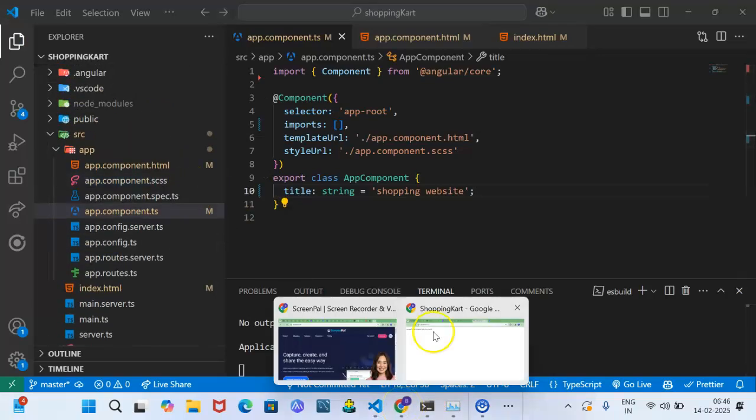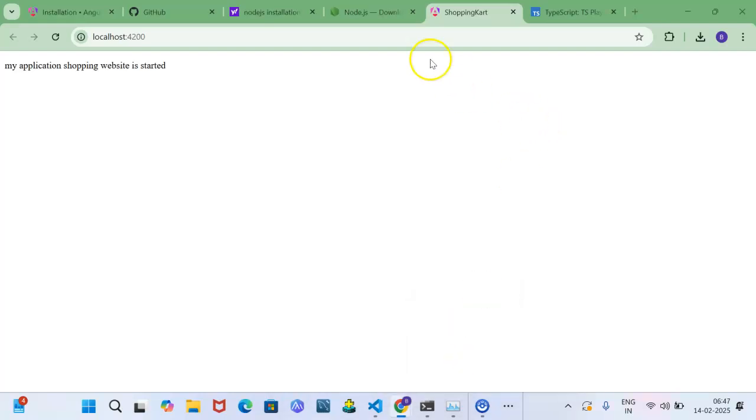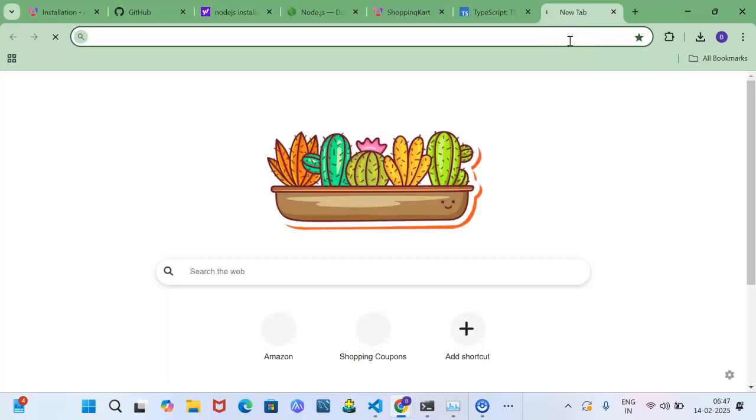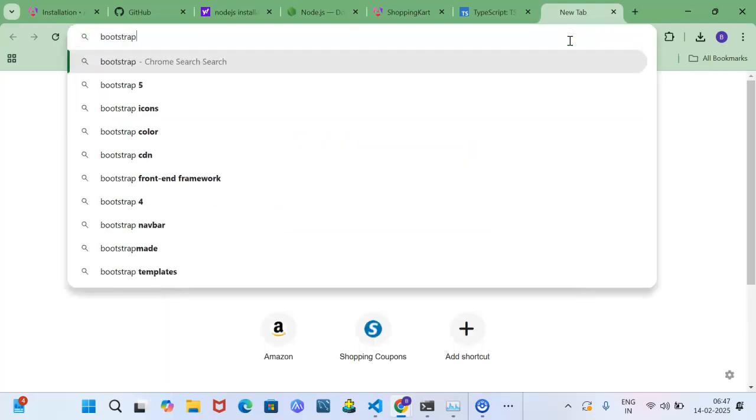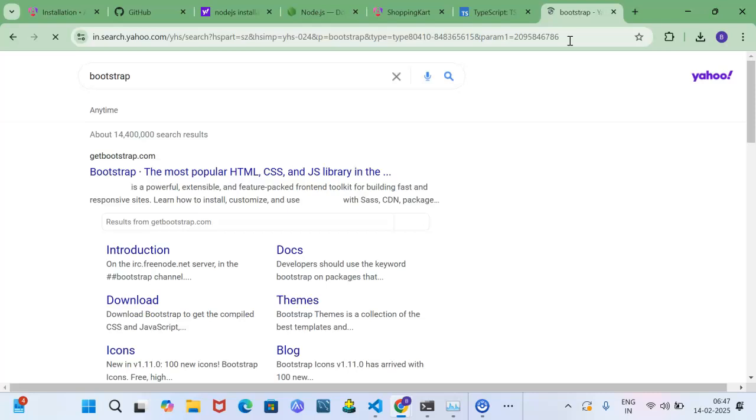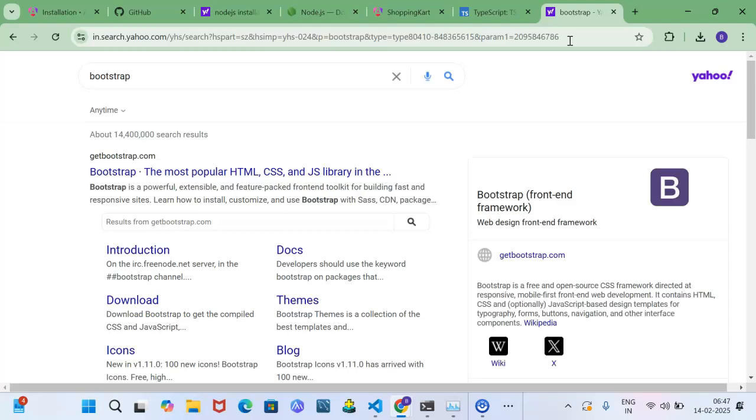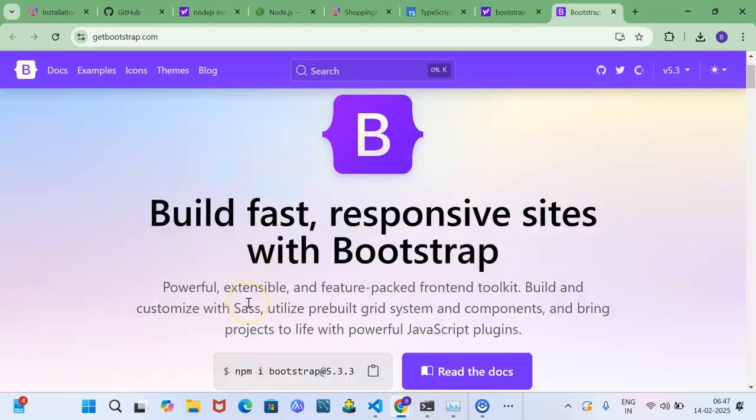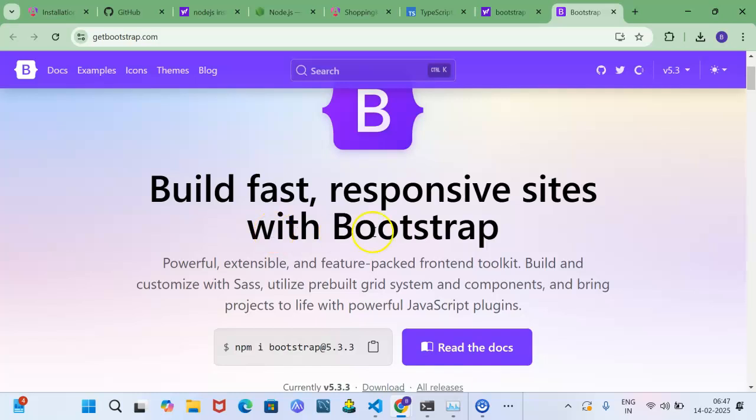Next, one main package I want to introduce to you. The main package we are using is Bootstrap. Whenever you type Bootstrap in the browser, it will go to getbootstrap.com, the first link you will see here. So this is Bootstrap. Build fast responsive sites with Bootstrap.